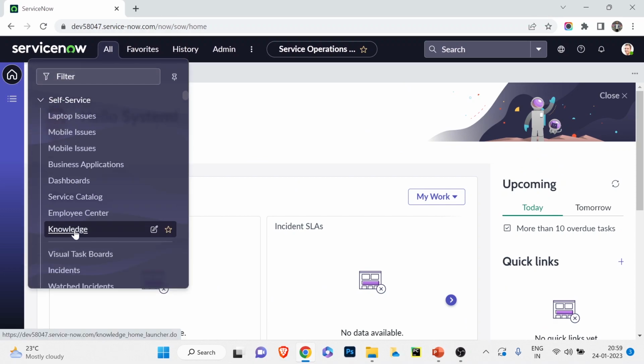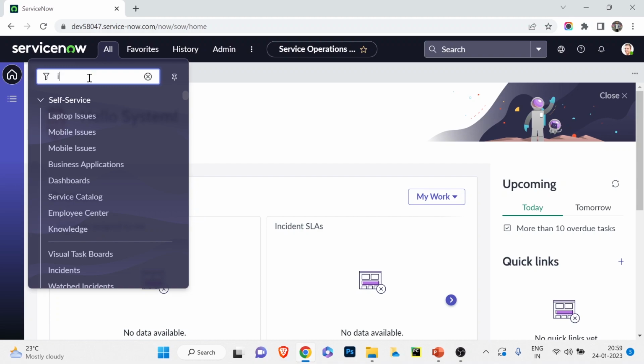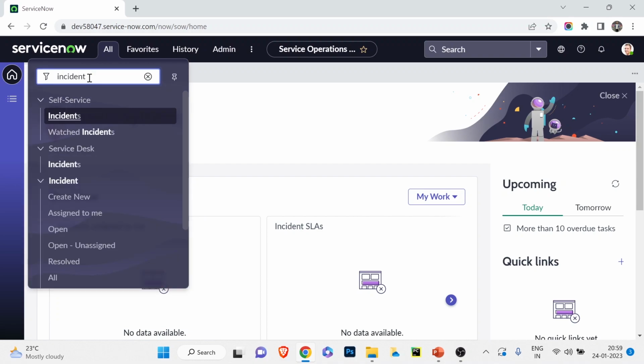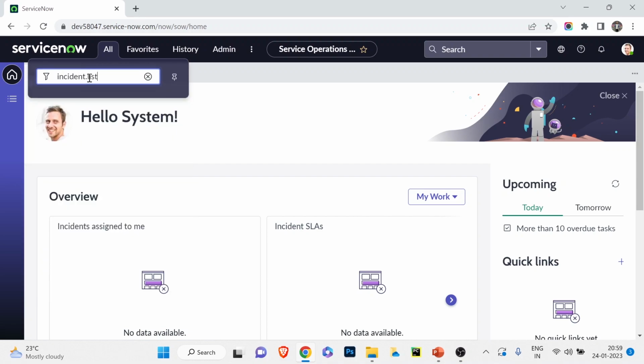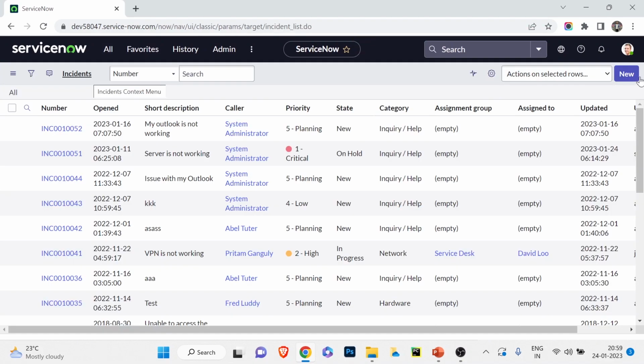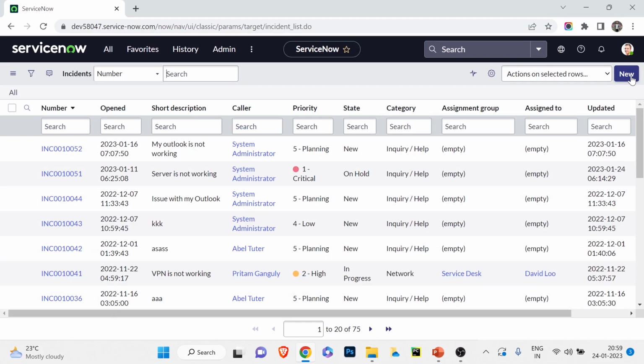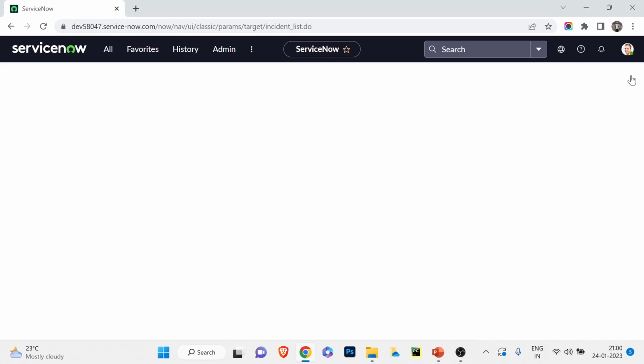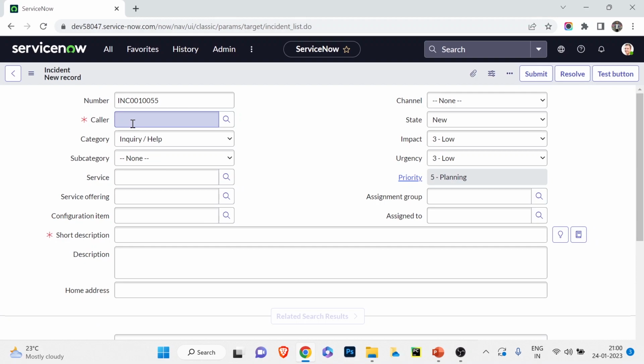Let me go to our old classical view that we used before, right? Now, if I click, let's create a new incident and assign that incident to, let's see, to whom we can assign.